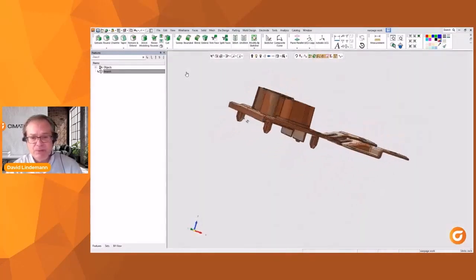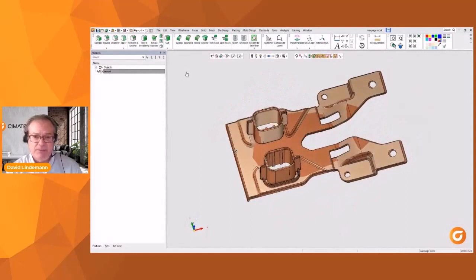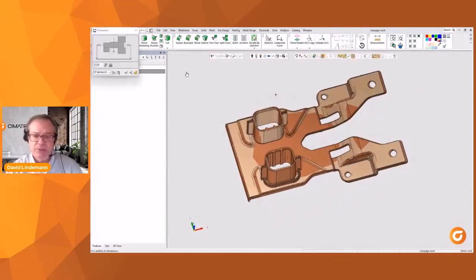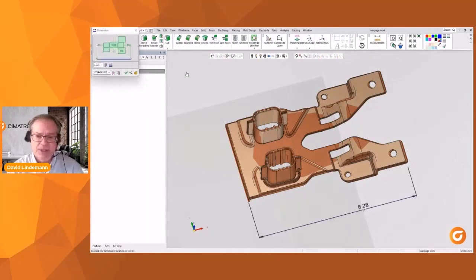So I'm just going to quickly at this point snap a couple of dimensions on here, and then I can compare what it looks like. So here you're looking at some PMI dimensions. We won't go verse by verse through everything that's here in Cimatron, but hopefully enough that you can see how we handle this process of warpage.